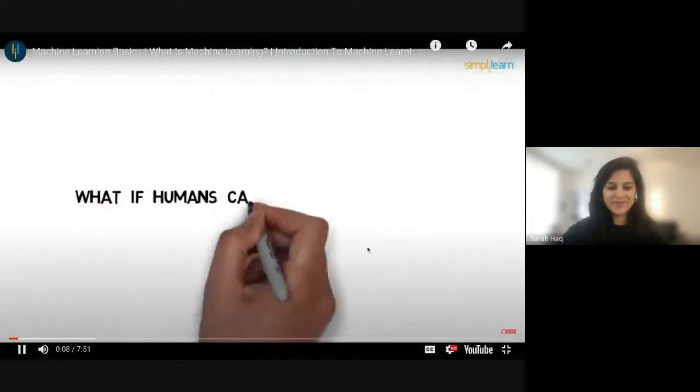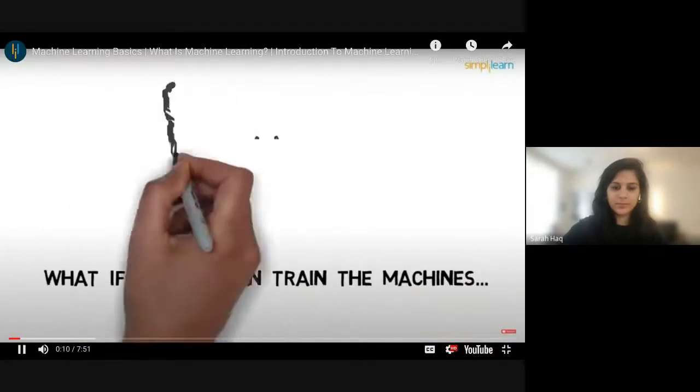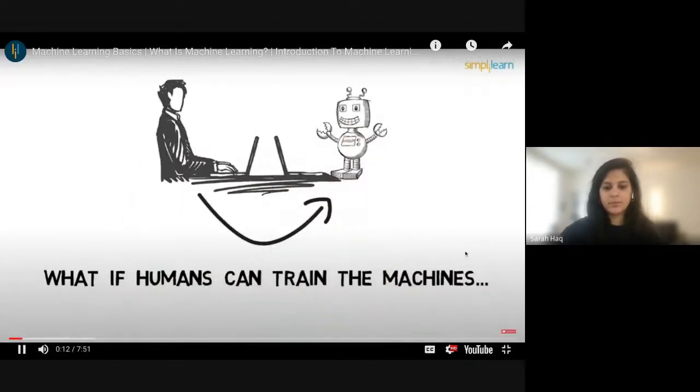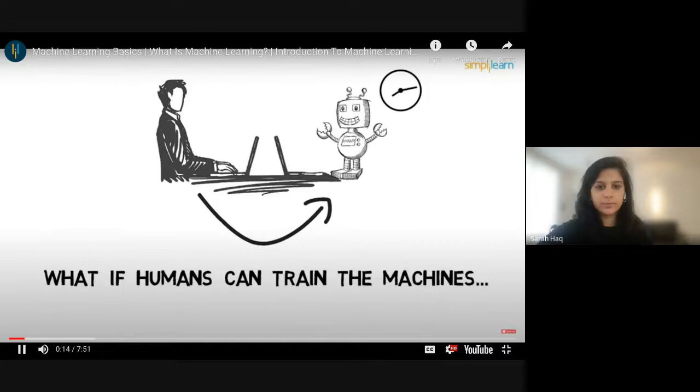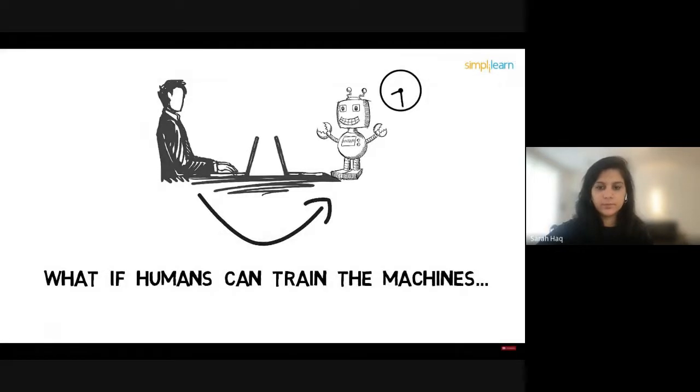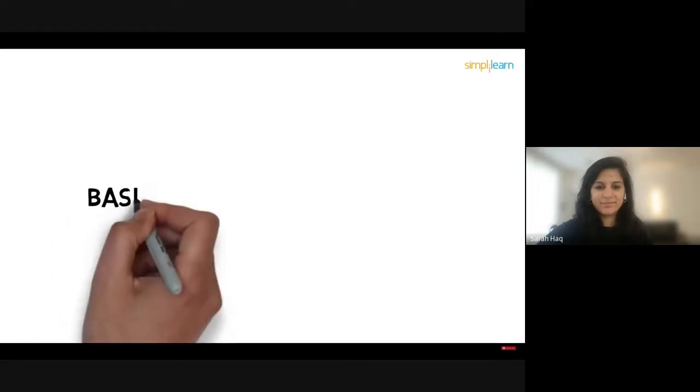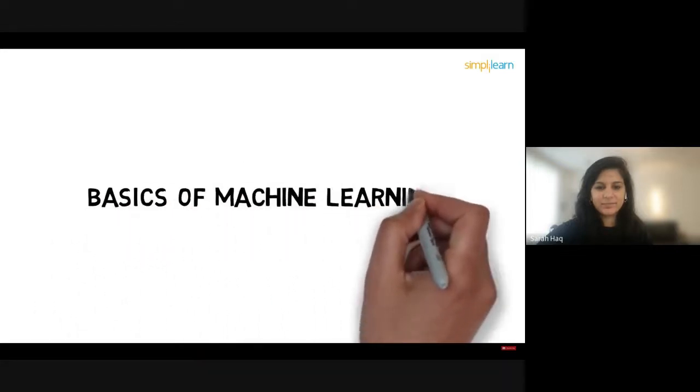But what if humans can train the machines to learn from their past data and do what humans can do and much faster? Well, that's called machine learning. But it's a lot more than just learning. It's also about understanding and reasoning. So today, we will learn about the basics of machine learning.